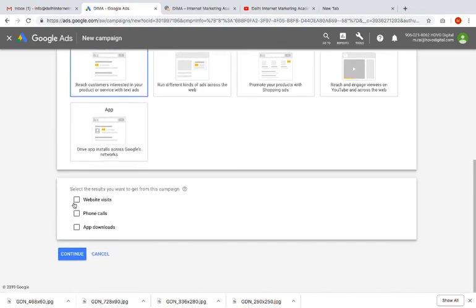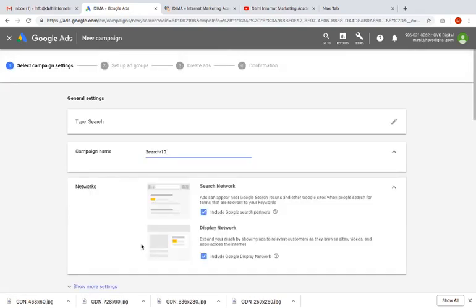Click on that. Then you'll select the results you want to get from this campaign. You want visits, phone calls, app downloads. Yes, typically I want phone calls and I want website visits, but as of now I would not select any of that and just click on continue. Once you click on continue, you'll see this page coming up.